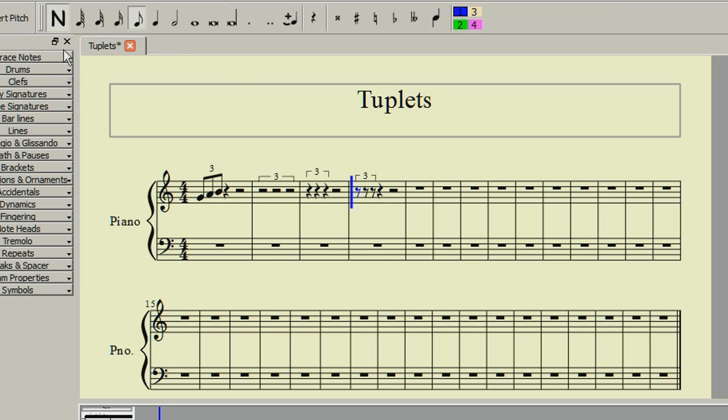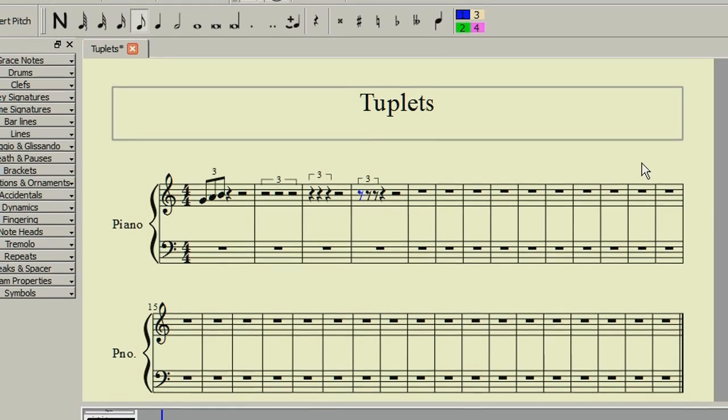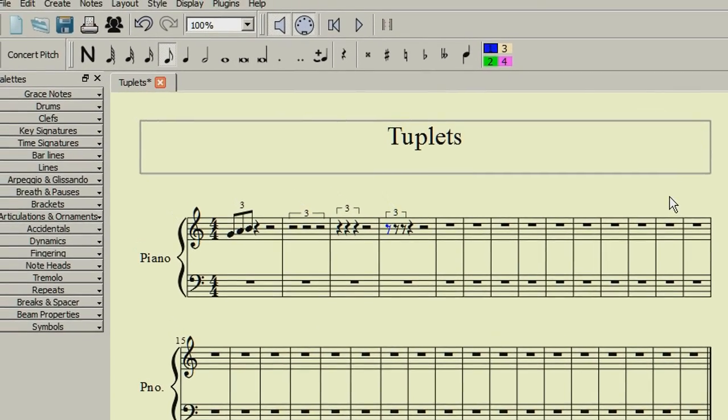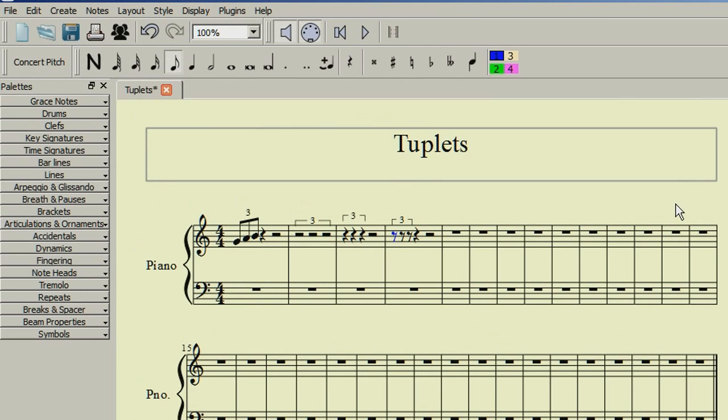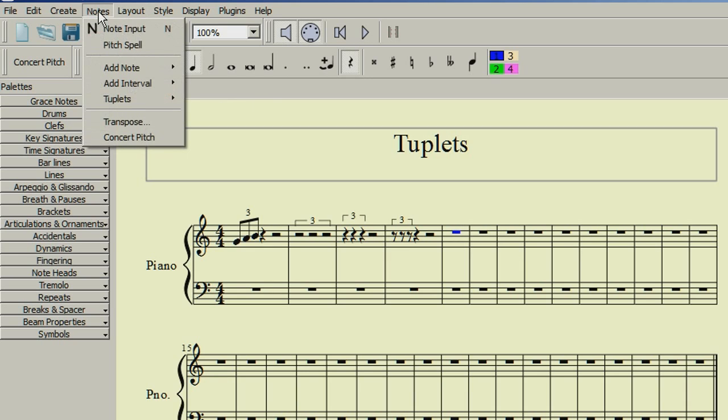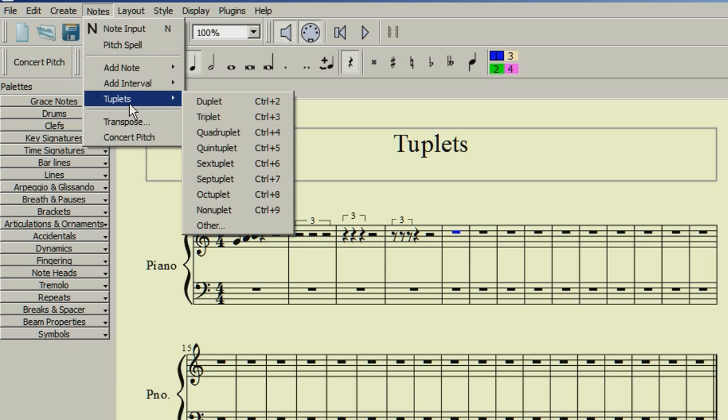There is more you can do with tuplets in MuseScore, however. This time, instead of using Control 3 to generate a triplet, I'm going to open the tuplet menu so you can see the options. So, select the appropriate rest. Now click on Notes and move the pointer over Tuplets to reveal the tuplet menu.